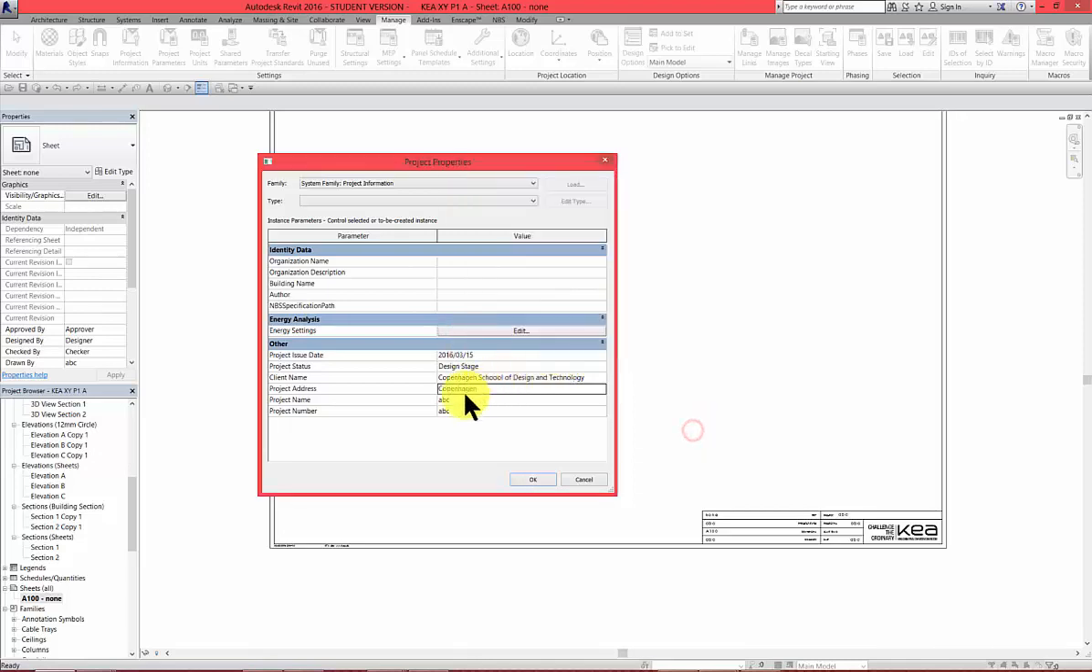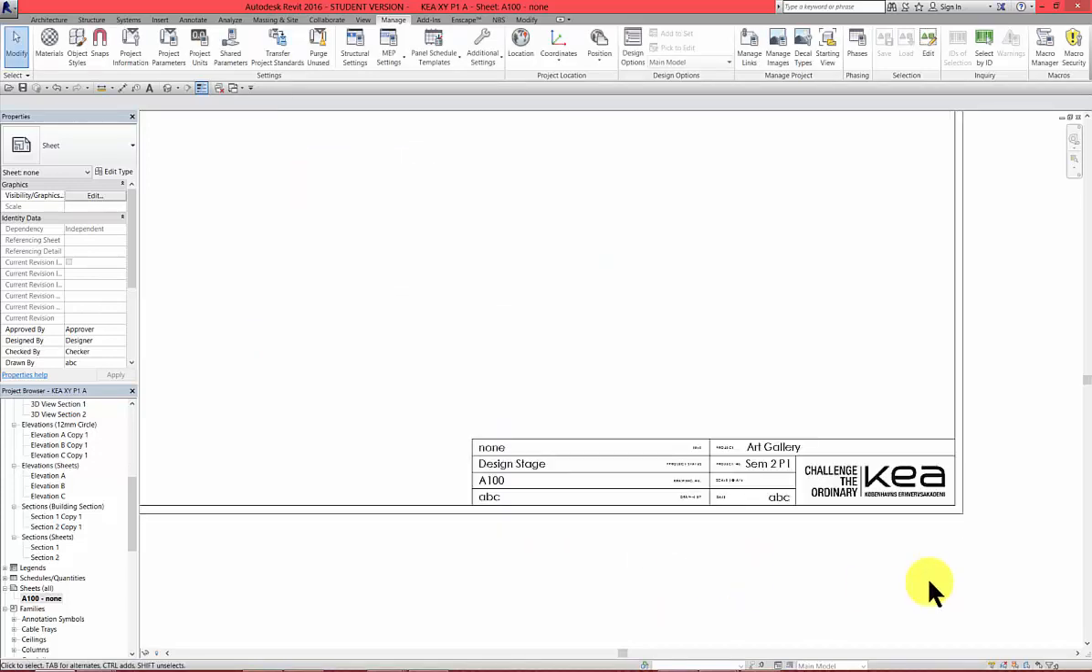Copenhagen. Okay, project name, I will call this art gallery, but if you are going to design something else, the project name should be yours. Type whatever you decide to design in the end. Project number, let's call this SEM2P1. That's the project number. So semester 2, project 1. Next time we'll change it to P2, P3. That's it in this window. You can see once we add some information to project information, we get some of it already here.